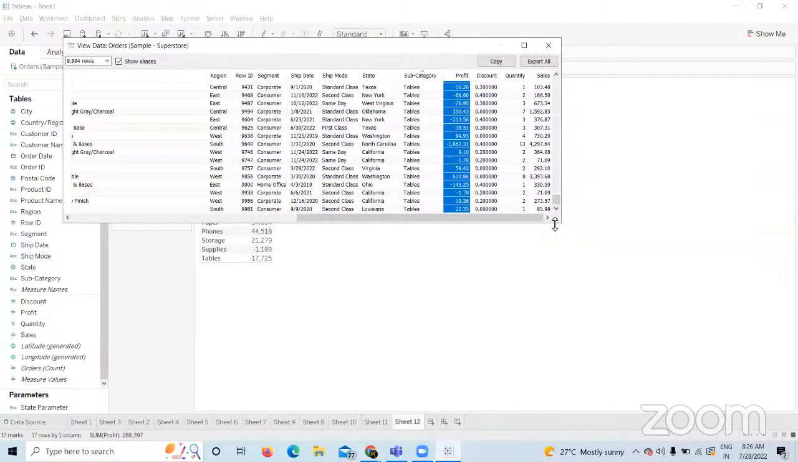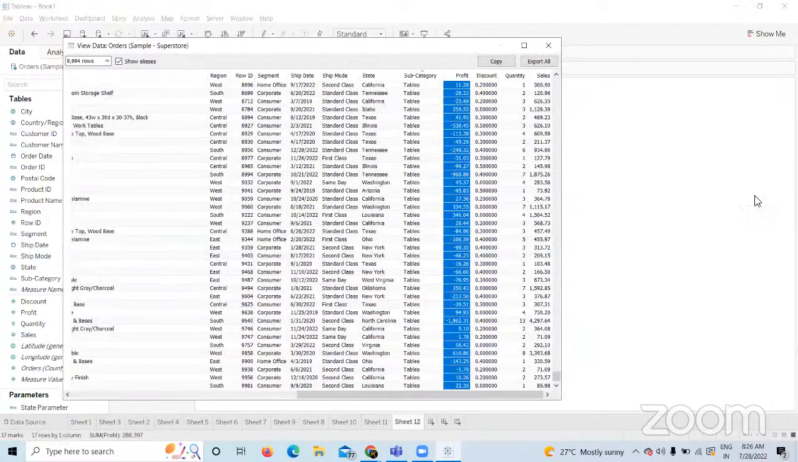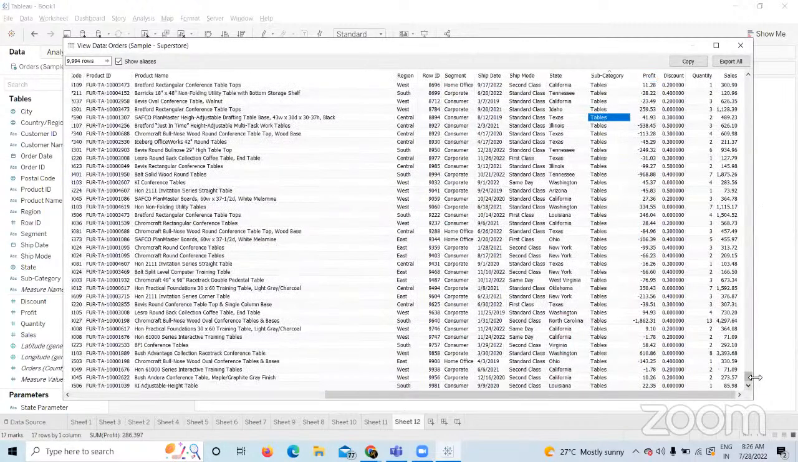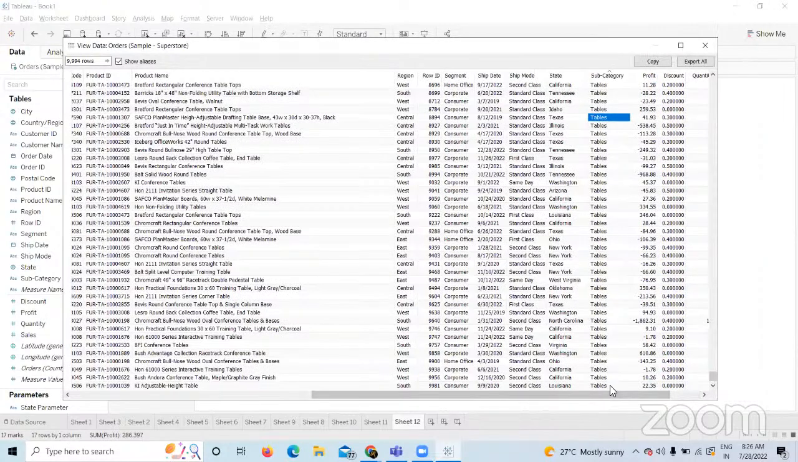Now I'm at the data level, guys. Now from where do these tables start? From here the tables have started. Is every transaction in tables giving you loss? No, there are some positive values. You're able to see this, right?